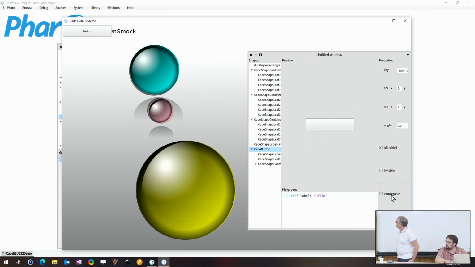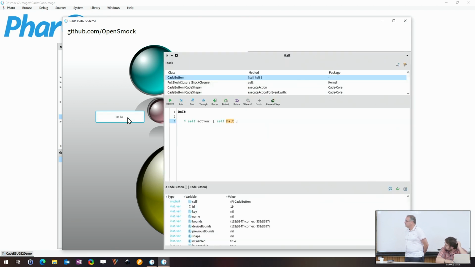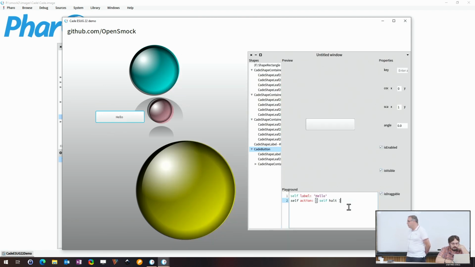I check the draggable function, which is to move the shape easily. I move the button here, and now I add an action on the button, which is a self-alt, basic. Okay, do it. Now, if I click on the button, I have an alt. So it's easy to build some UI like that, associating the block closure with the action pattern of the button.